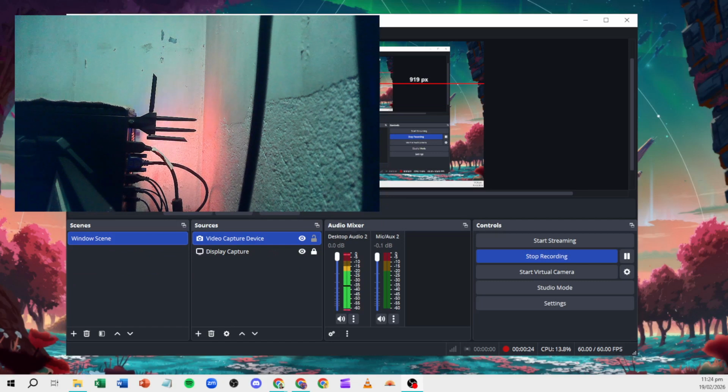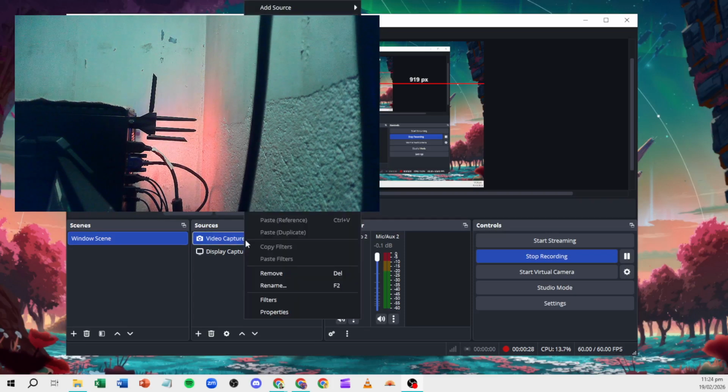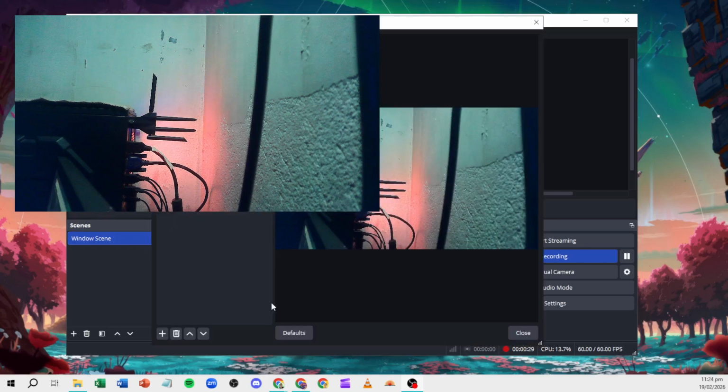Now that your camera is in the scene, right-click that camera source in the sources list and choose Filters. A new window will pop up with two areas. Focus on the section labeled Effect Filters, because that's where we'll add the green screen removal. In the Effect Filters section, click the plus icon and select Chroma Key. OBS will prompt you to confirm, click OK to add the filter.